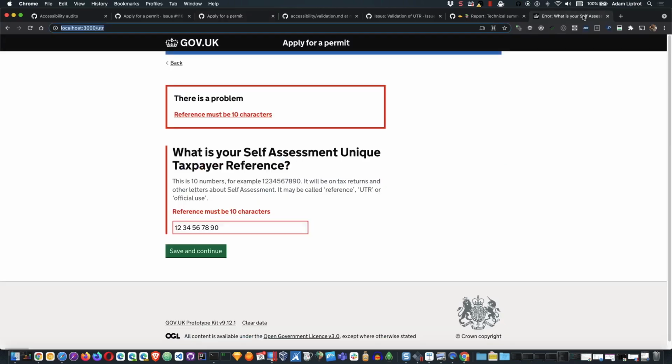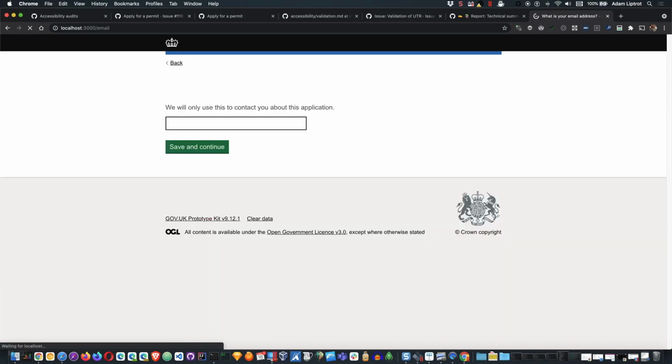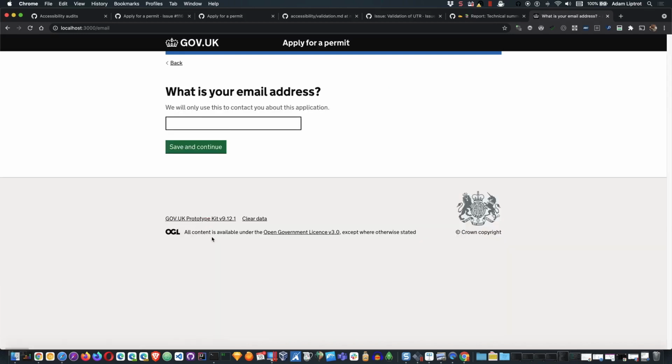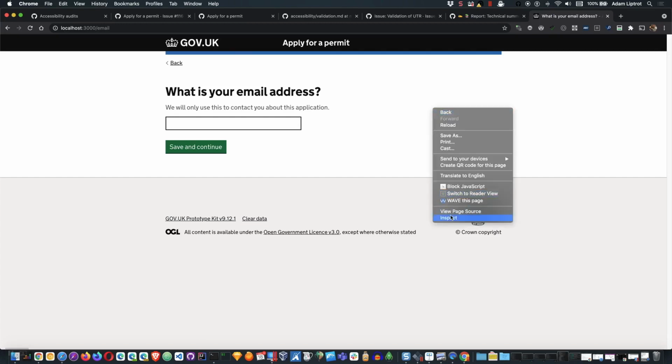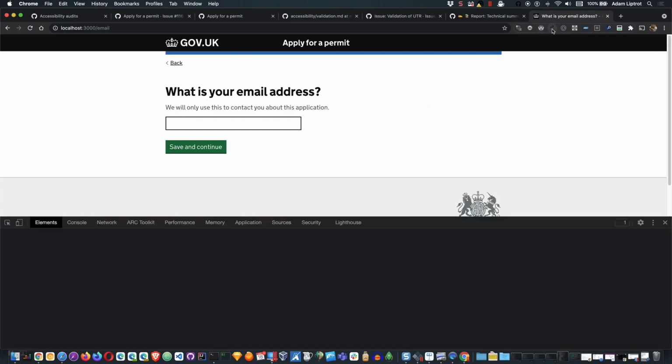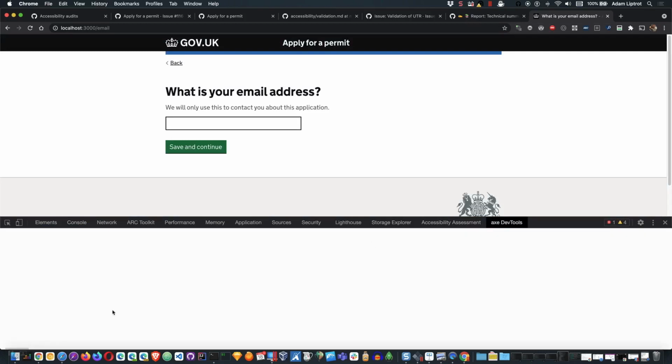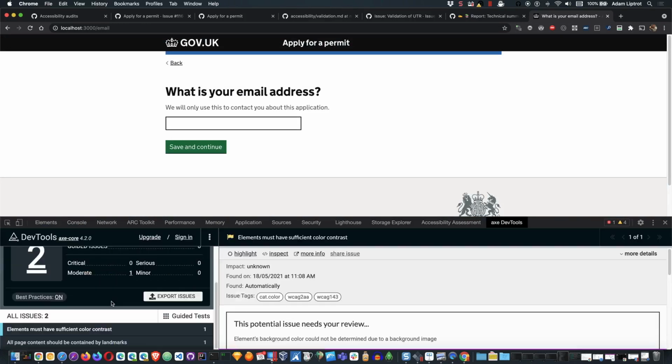Okay, so let's move on with our audit. So we're going to jump past this, put in the data that they really want us to put in. And so we're going to this email address. So again, we'll do the normal checks. We'll do HTML validation. We'll do axe again. I would expect these to be fine. So again, we got a standard one there. Yeah, we got the contrast, and we got the landmarks for the backlink there.